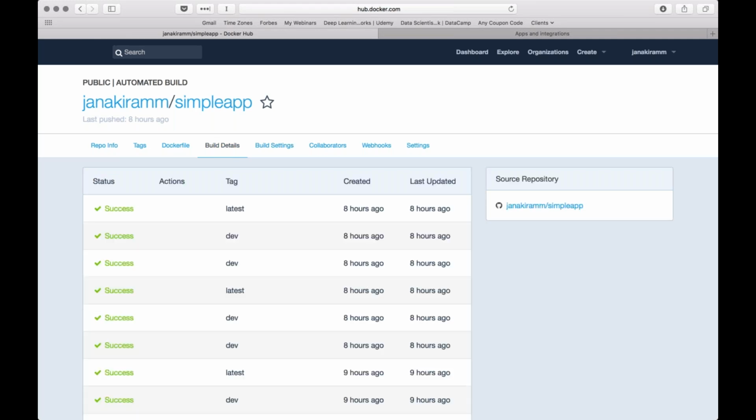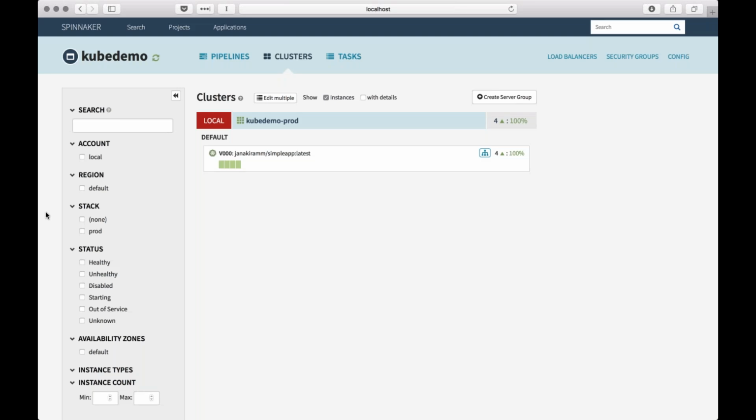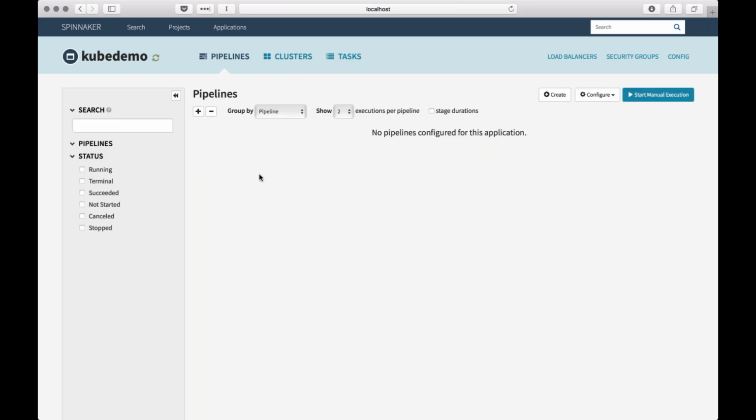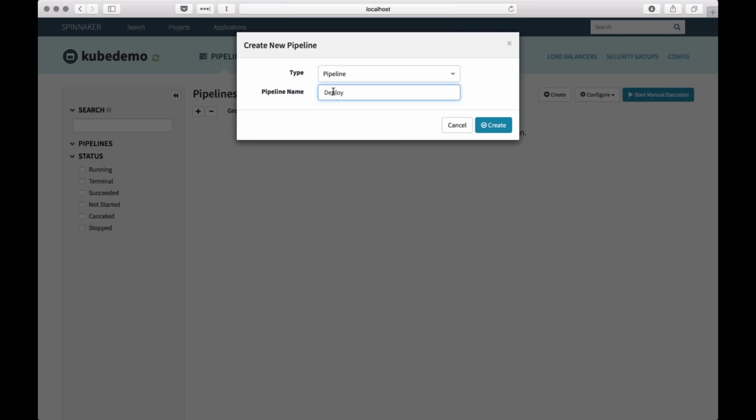Now, before we get there, let's actually do a pipeline. So you notice that 8 hours ago, I already built the latest and the dev images. So that's already in place. Before we make any changes and trigger the automated workflow, I want to create my dev environment. So we come to pipelines, and this is where the magic begins. So pipeline is essentially a collection of stages, and every stage is responsible for a very well-defined action. So I'm going to create a pipeline, and let's call this deploy dev.